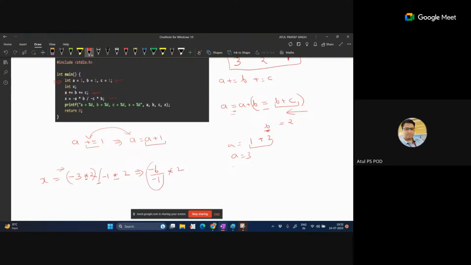So what is the value of this? This value will come as 6. Minus minus is plus, and 6 divided by 1 is 6, so it becomes 6 into 2. Now 6 into 2 will convert to 12. So this 12 value will be assigned to x. So x we will get 12.